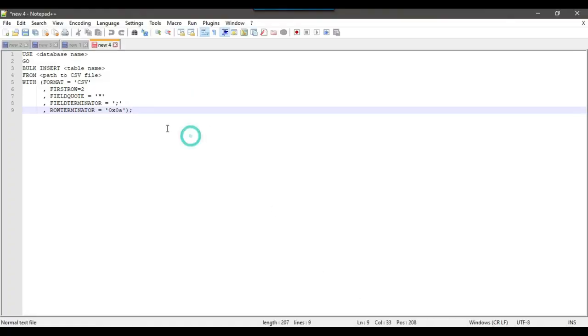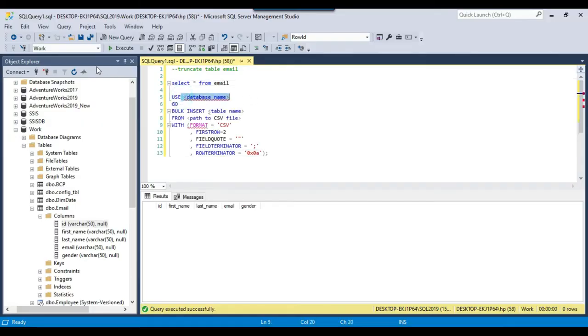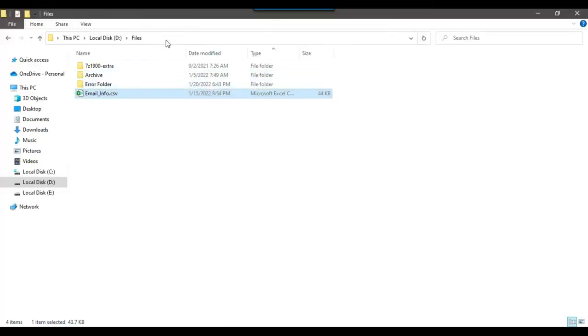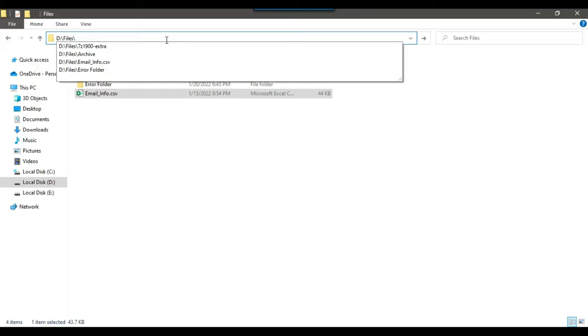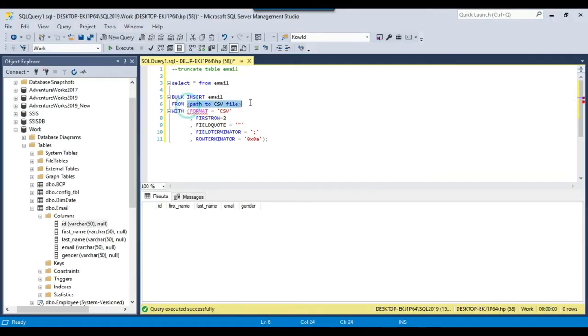So this is the insert query that we got. It can be modified according to our scenario. Here we need to give the database name, but because I'm already in the same database, maybe I can just remove this one. So we need to write bulk insert and then table name. Our table name is email, so I can replace this value with email, and then from path to CSV file. Our path of CSV file is this one, D files email_info. So I can copy the path from here, and then I can just replace this value with the file path.